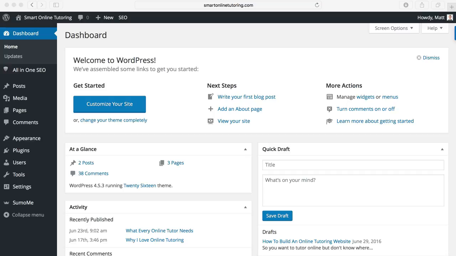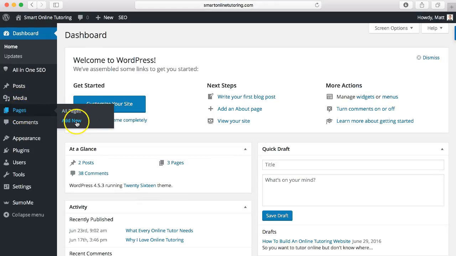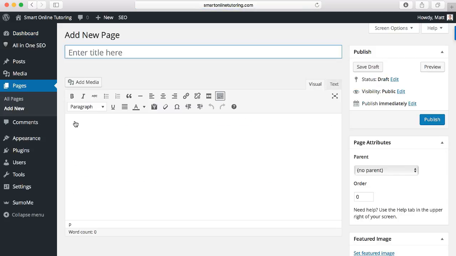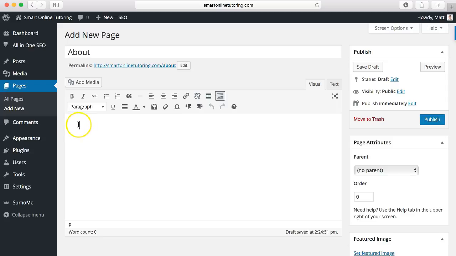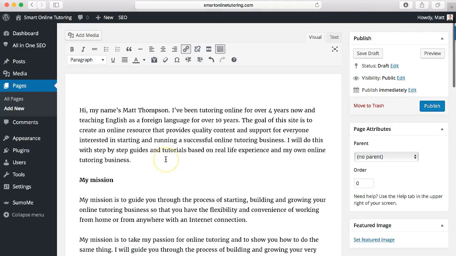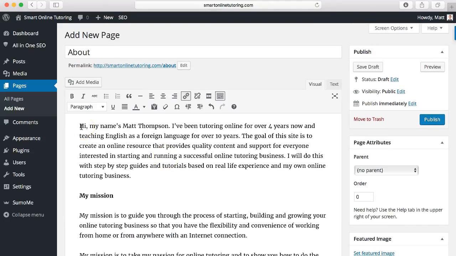I'm going to show you how to add some pages to your website using the page adding tool here in WordPress. So as you can see on the left hand side below media, there's a section called pages. Click that and then add new page, and then enter the title name, so for example about. Then in this box here we can write about us. So I'm just going to go ahead and paste some information that I've pre-written.